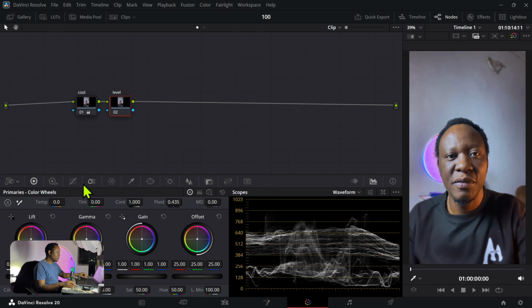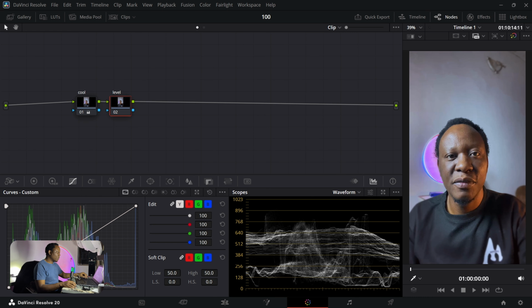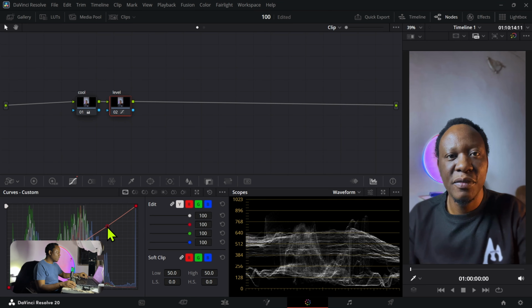So the first thing I want to do is go over here on the curves and create one point here and then another point here. I'll just drag this, push this slightly up a bit. And for the brightness, I'll drag that down a bit so we can see it's reducing some of that highlight clipping on the forehead based on the lights.